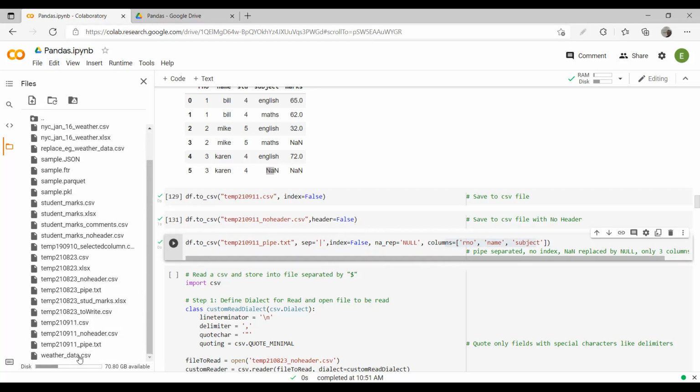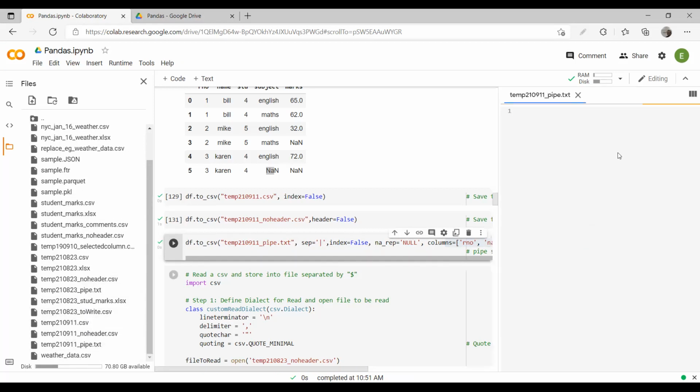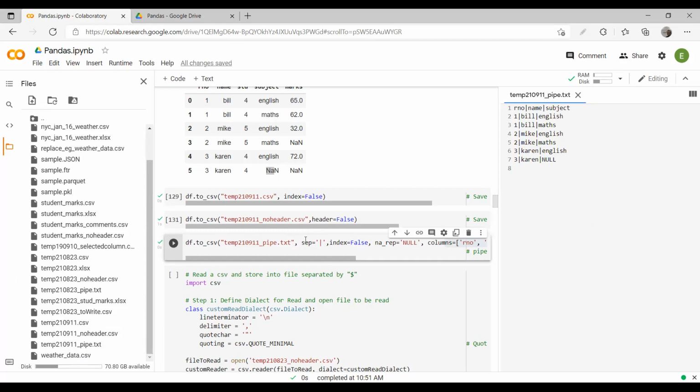Right click, refresh, double click. The first thing is that it should be pipe separated. So it is all pipe separated. Second thing, I did not want to store the index. So the index is not present. Third thing, the blank value should be null. So here you can see that a blank value is null. And the fourth thing was we said that we only want to store these three columns. So we are only storing these 3 columns. Right. Okay, any questions so far?